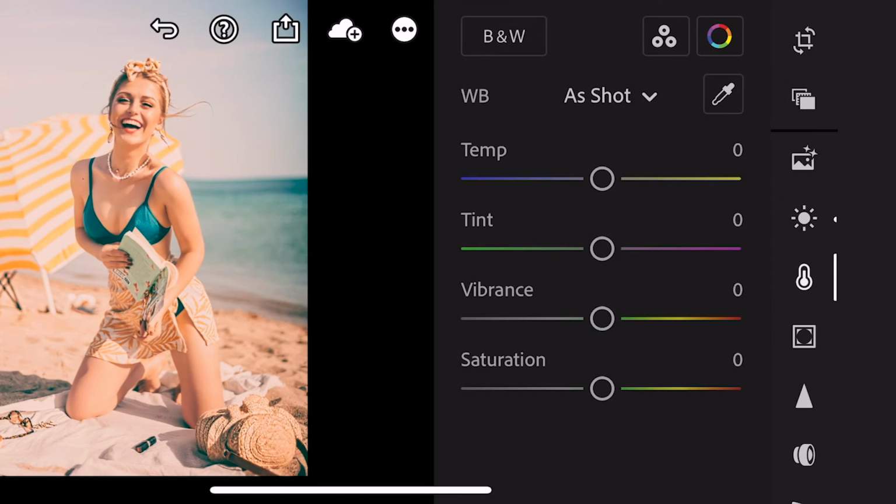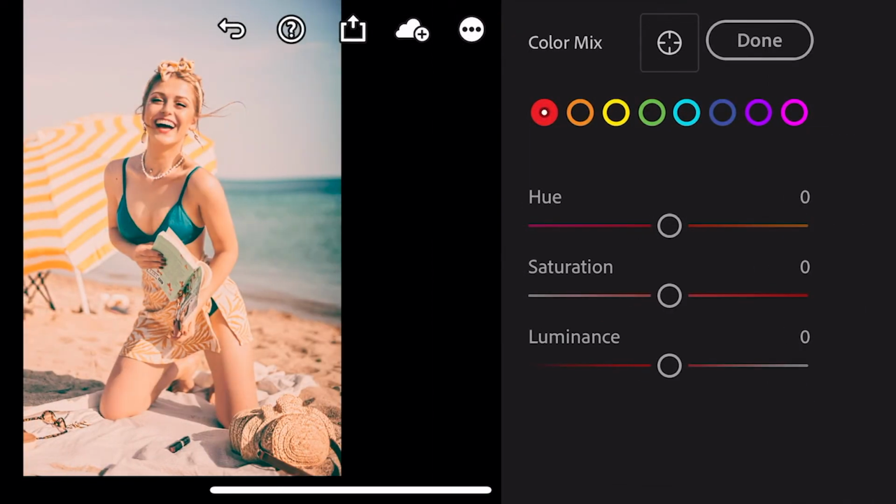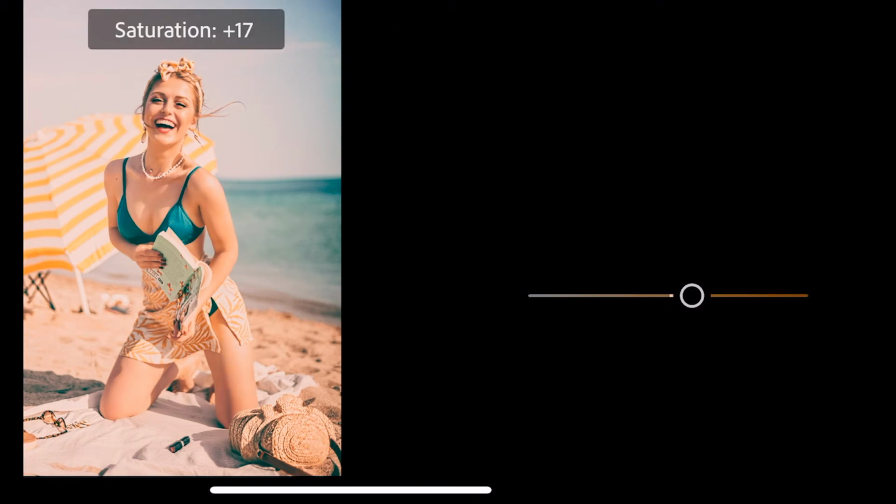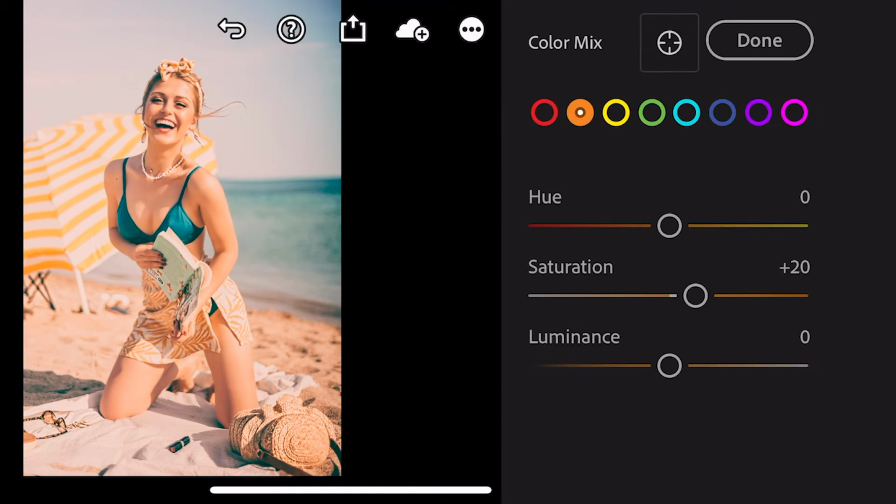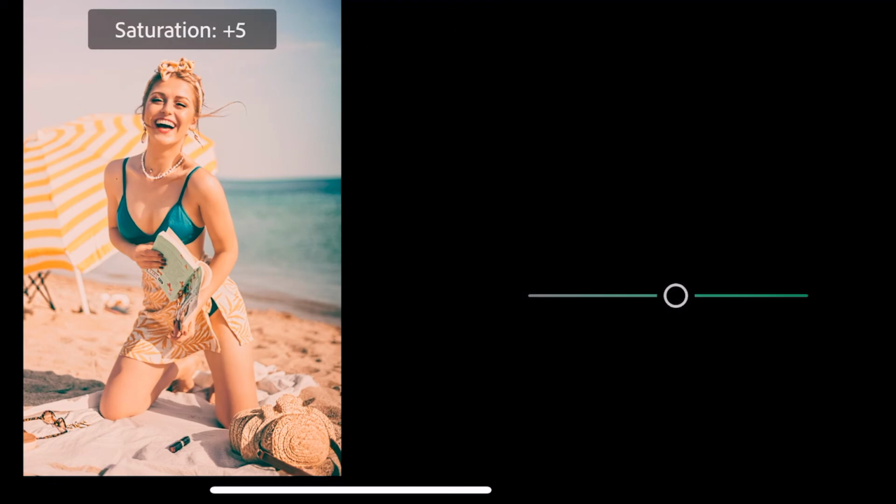Next thing we're gonna do is go over to the color wheel. So we're gonna go to our oranges and we're gonna bump up the saturation on that. So I'm gonna bring my orange up to 20. And then I'm gonna go to the light blue here. For this one, I'm going to bring my saturation up to 60.